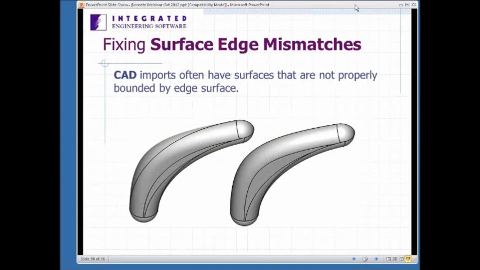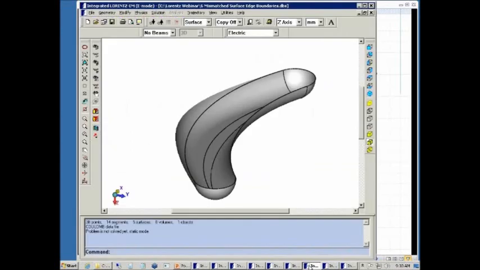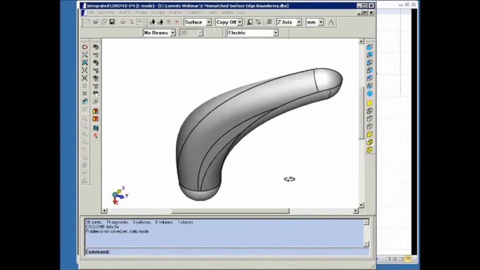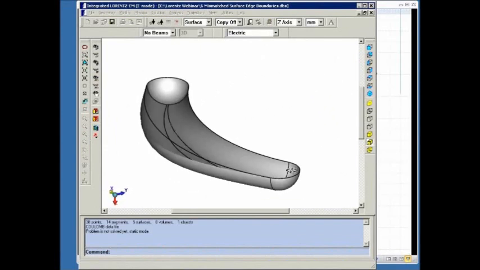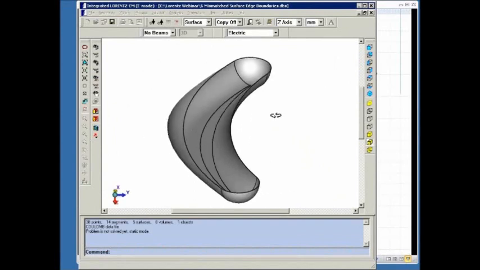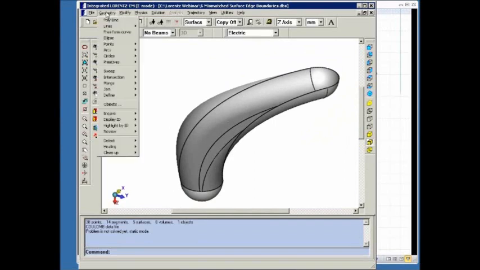Now I'm going to show you one of the more common problems that occur when you import a CAD file, and that's a mismatch between a surface and the boundary curve defining its edge. So here is a typical example of a group of surfaces that you might have imported from another CAD package. And the most glaring error, you can see we have an edge curve and the surface of the edge does not coincide with the edge. So we have a command for fixing that.